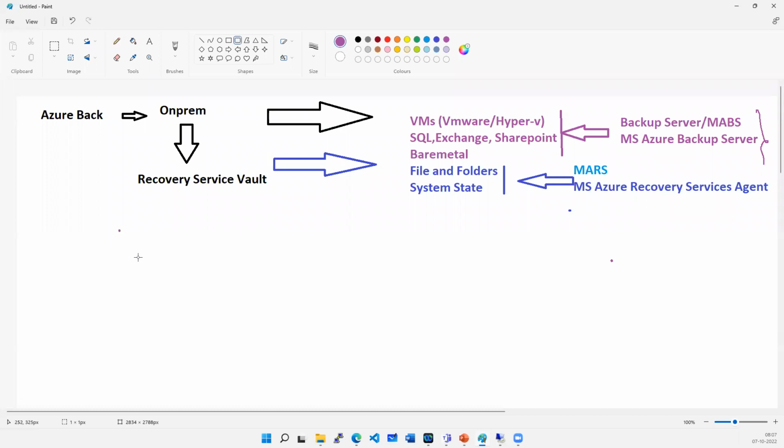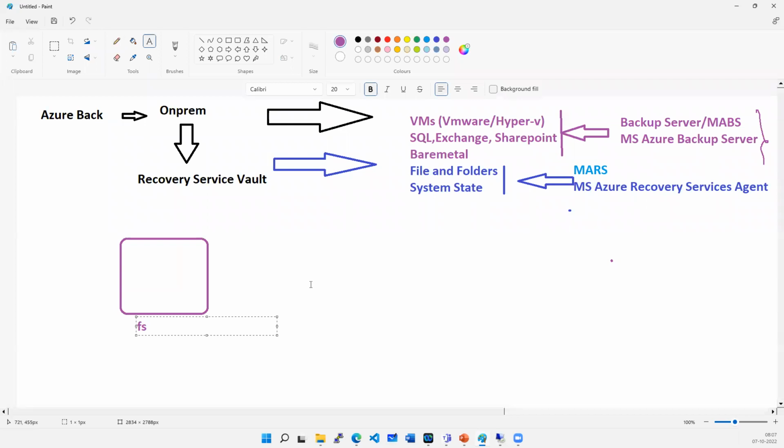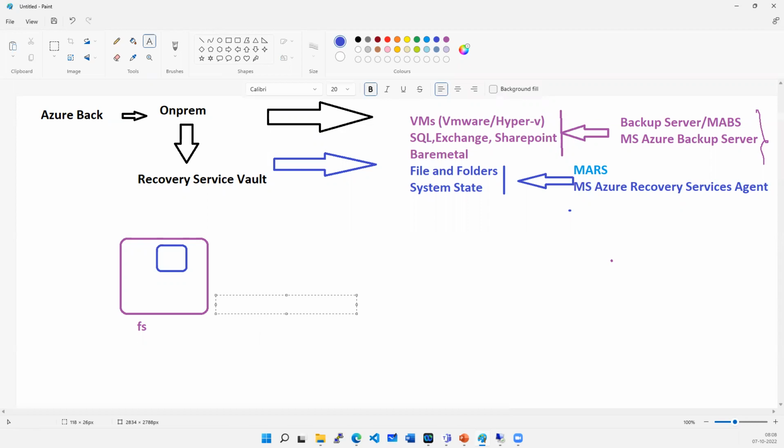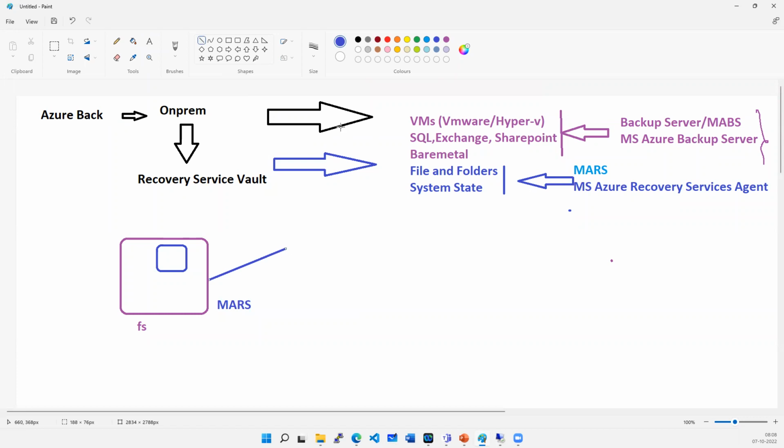So we have a VM. Let us say this VM is a file server. On this file server, we have some files and folders, and we want to take backup of these files and folders which are on this file server. In order to take backup, as I was already saying, because it's a file server, you need to install an agent here, which is nothing but MARS. Once you install the agent here, this agent will be registering itself to your recovery services vault.